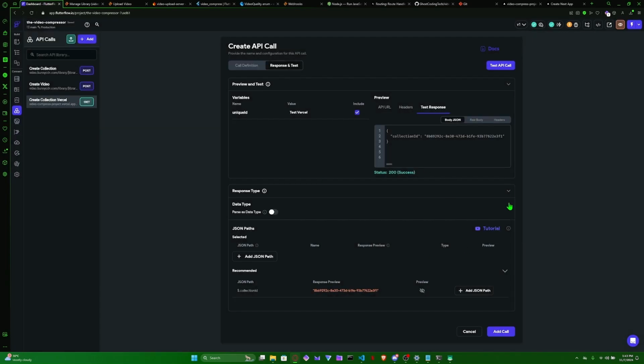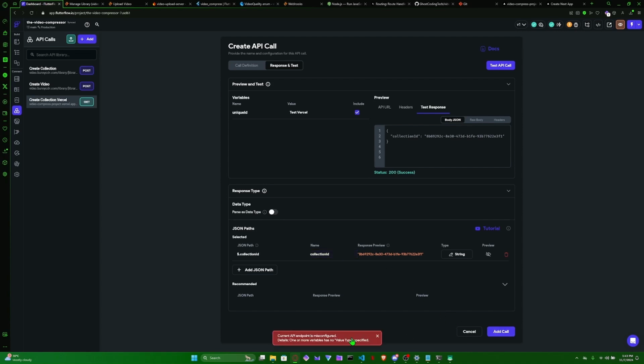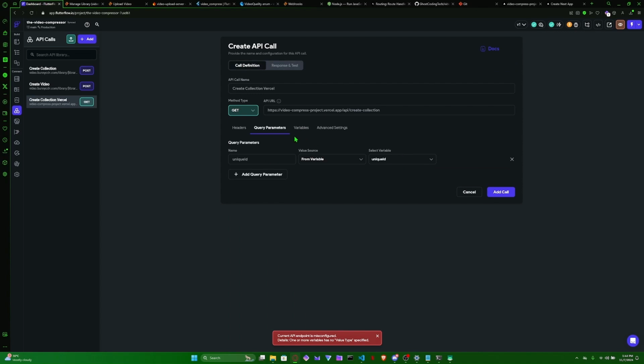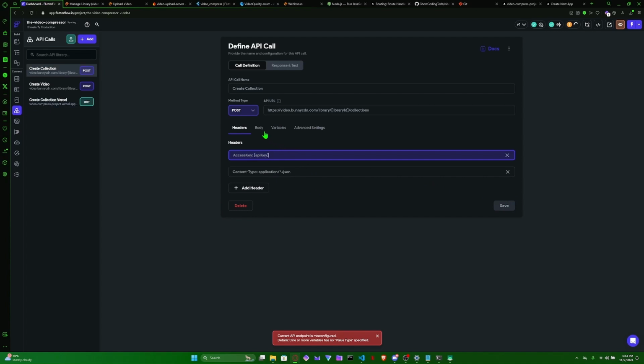Delete that JSON path. Add JSON path. Collection ID. I think FlutterFlow is struggling a bit. Here we go. It's typed string, but it's from variable, right? Yeah. So it's a string, and we can say add call. There we go. All right. So that was the issue.